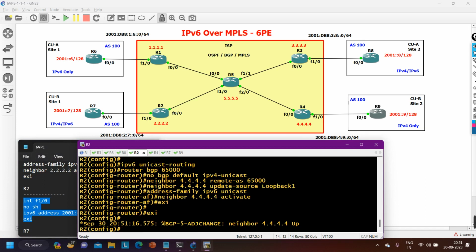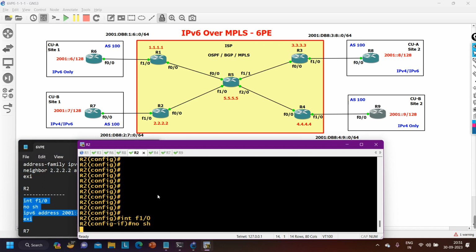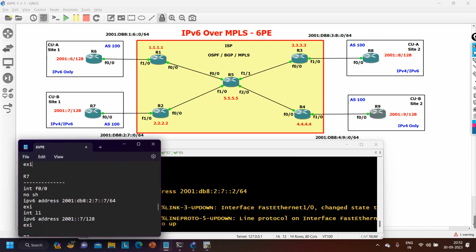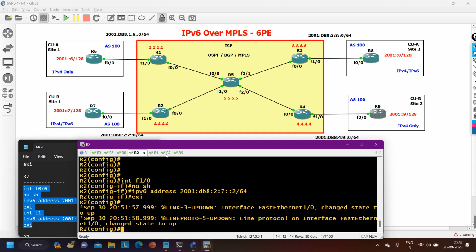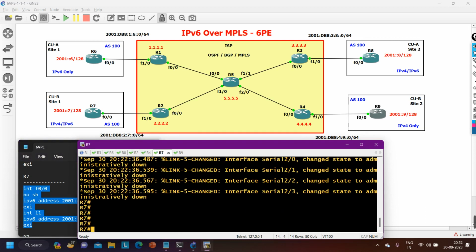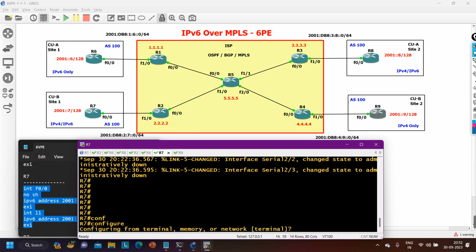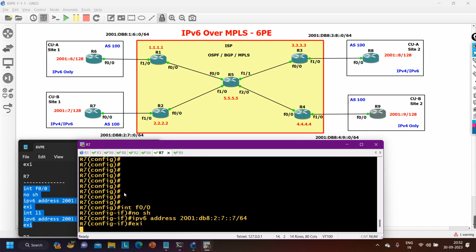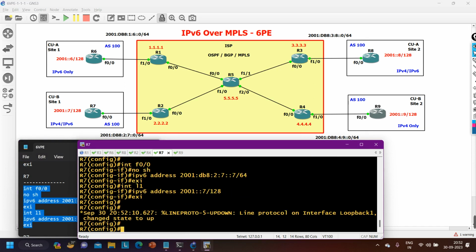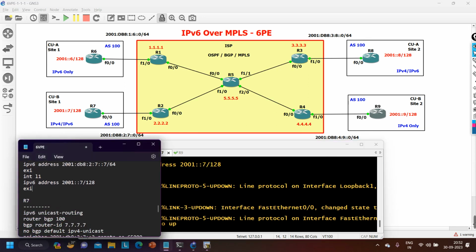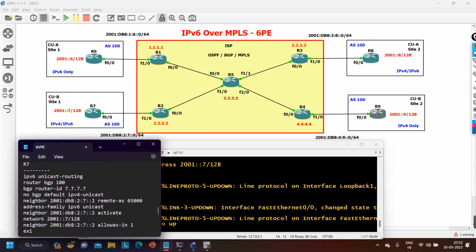On router number 2 FastEthernet 1/0 we can configure this IPv6 address. After that we will have the IPv6 address configuration on router number 7. So let me copy this configuration and paste it on router number 7. Okay, and then we need BGP neighborship between router 7 and router 2.